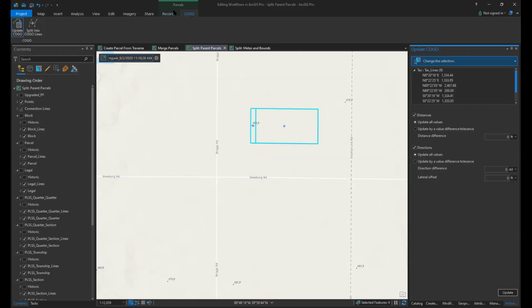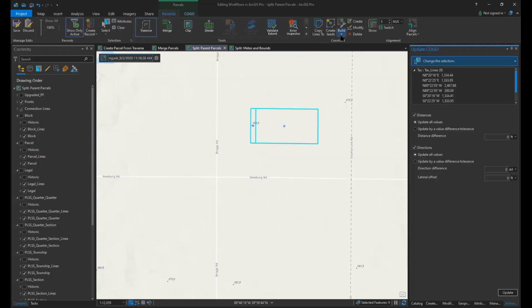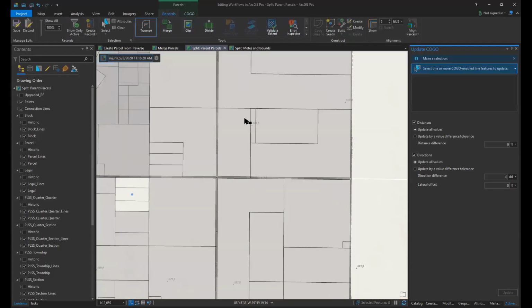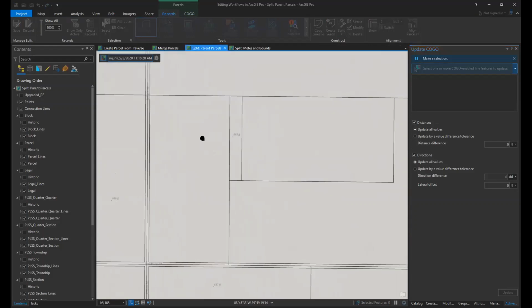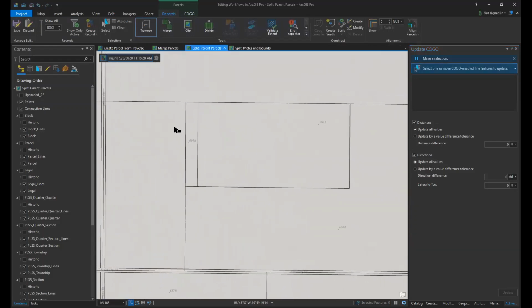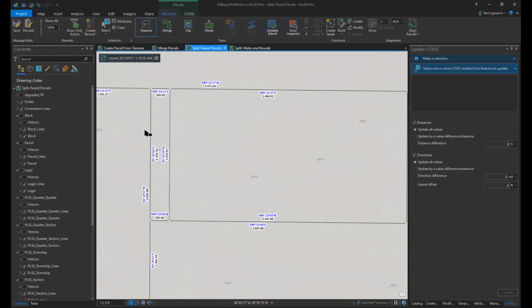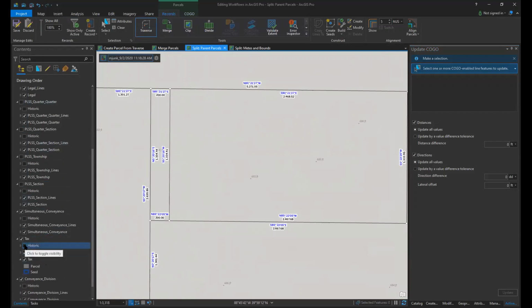Next, we'll go back to the Parcels ribbon and we'll click on our Build Active tool. So we see our new parcels created here in the parcel fabric. Next, we'll turn on our Historic Tax Parcels Layer tool and view the parent parcel, which has now been retired.